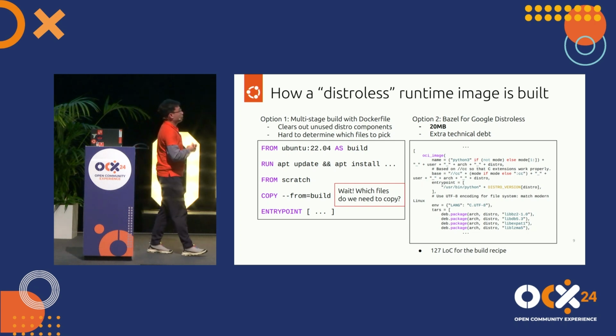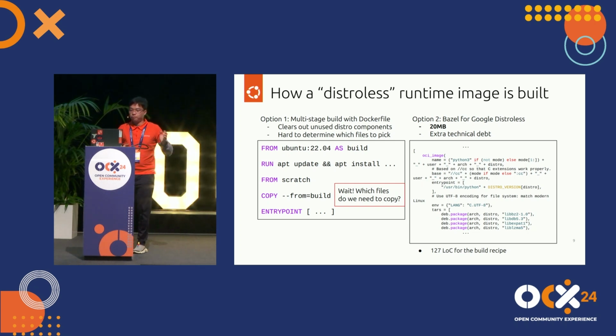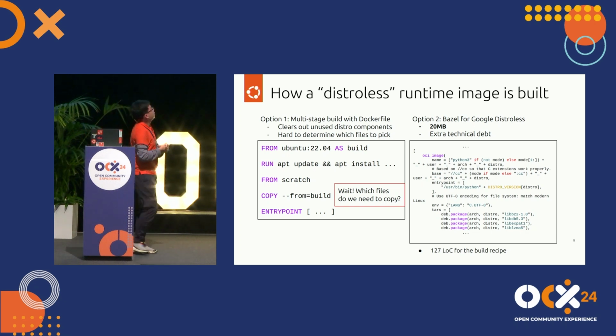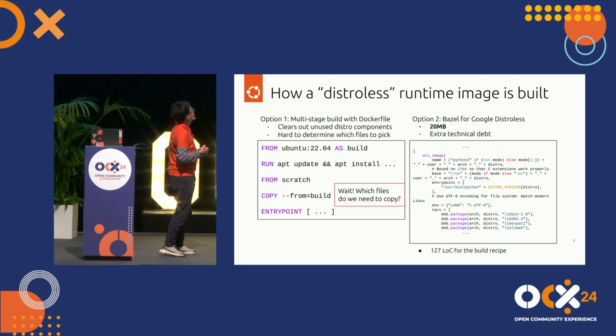Well, Google proposed a very nice solution. They use Bazel to build their distroless images, for example, like Python 3.11. So in their building recipe, they write the packages that are going to be included into the image, and also a bit of other settings. And their resulting image size is just around 20 megabytes.